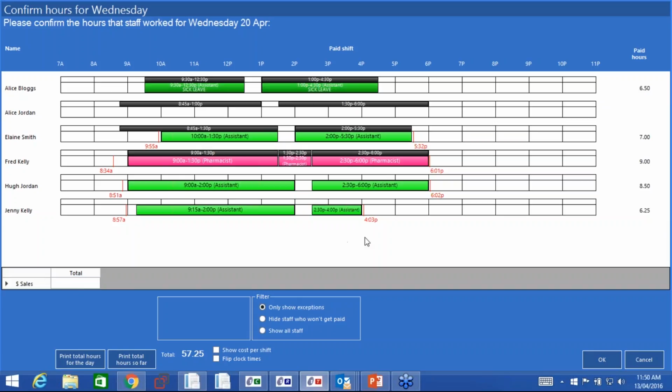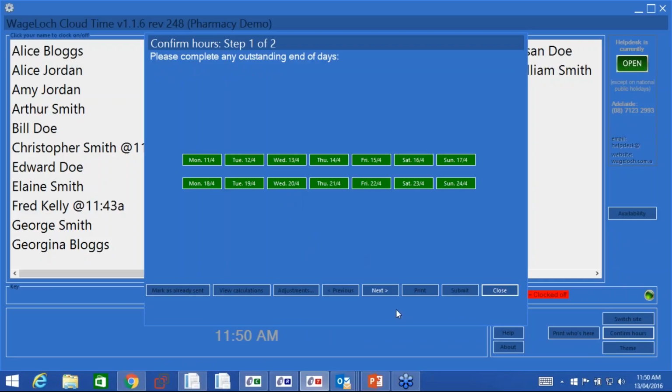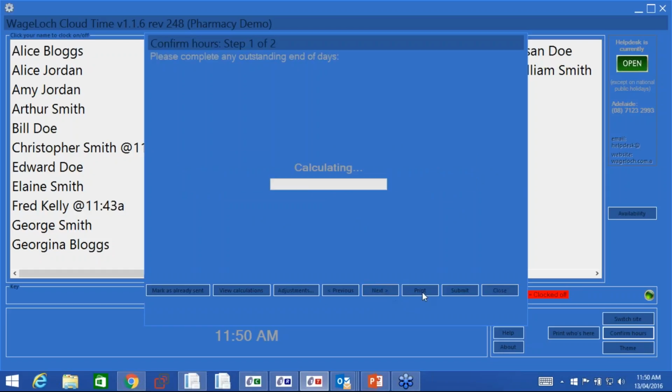Now, we've got a sales tab down here. You can actually put in your sales for the day. Obviously, this is mainly for hospitality and retail. So once you're happy with those hours worked, you can press OK. What happens now, you can see that Wednesday's turned green and the next button is highlighted. The next button won't be highlighted until you've authorized each day, which we have, because every day is green. So once we press next, this is where the system is very intuitive.